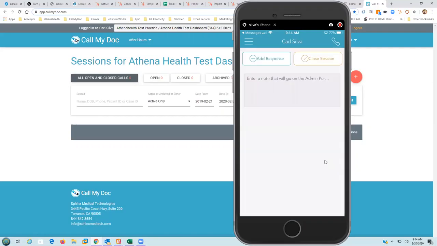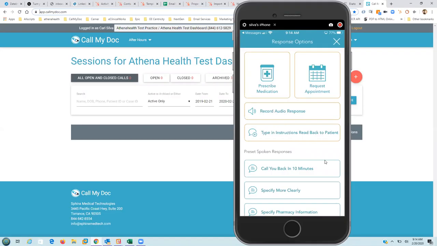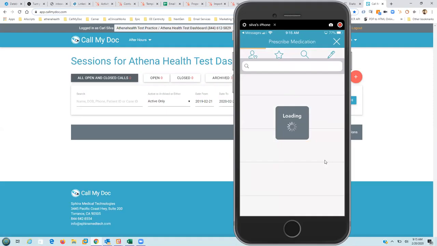But the thing is, because you can screen your calls, the other thing about this is that you can have the app call the patient back. In other words, if I click on add response, these are all the things the app can do on its own. For instance, take care of a refill, send it to the pharmacy, update the patient's chart, and then call the patient back and tell the patient where to pick up the refill, and I don't have to talk to anybody. So I'm going to click on prescribe.